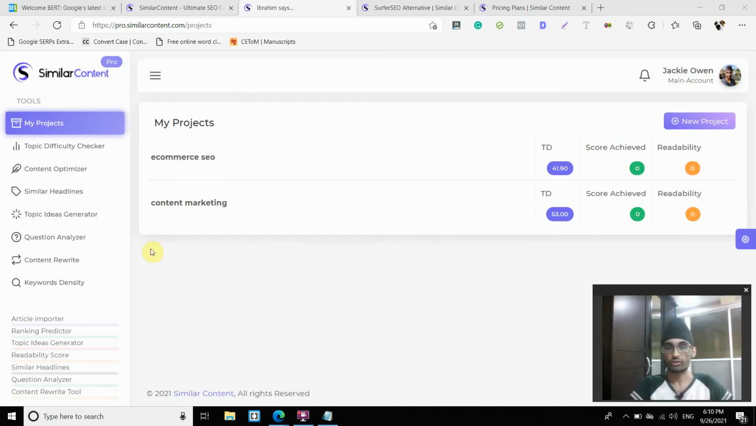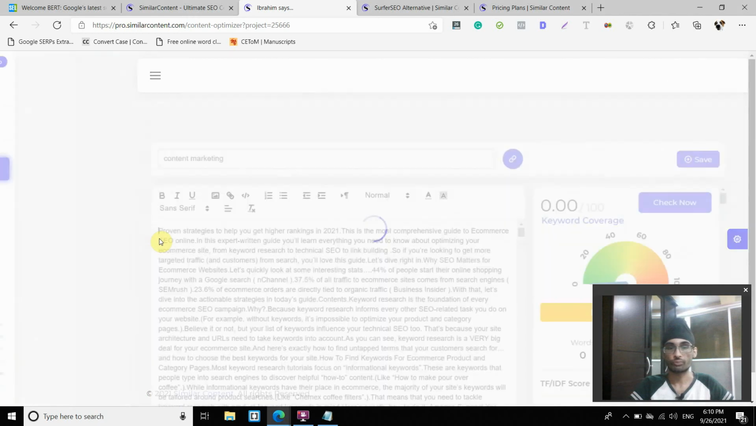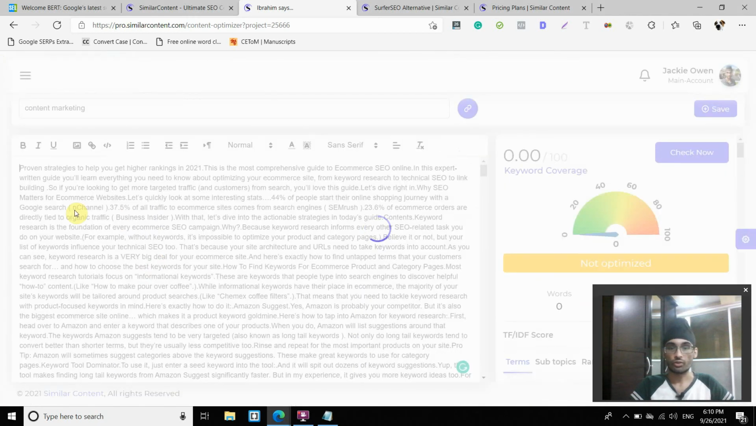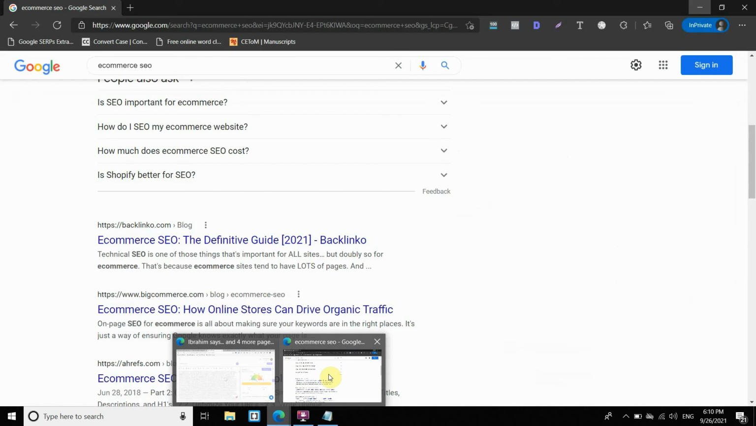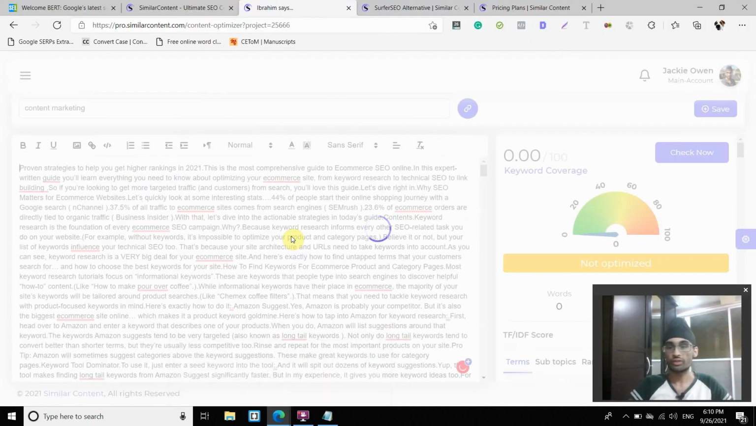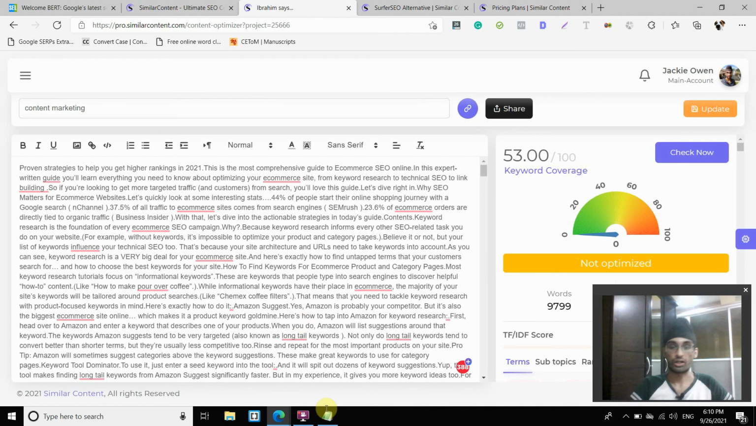All right, so the tool has finished fetching all the data. So this is my content marketing project. If I go and open it up, we just load the project here. Again, all I have to do here is go to Google. You can either go to Google and check how well your competitors have optimized their content, or as I said earlier, you can just throw in your content and see how well optimized it is, right?